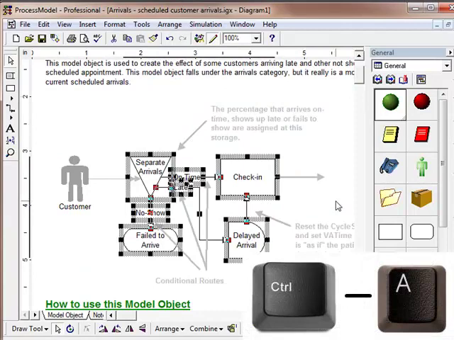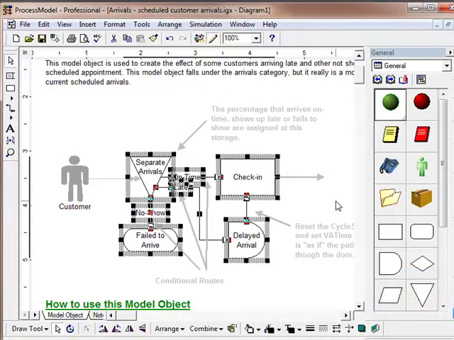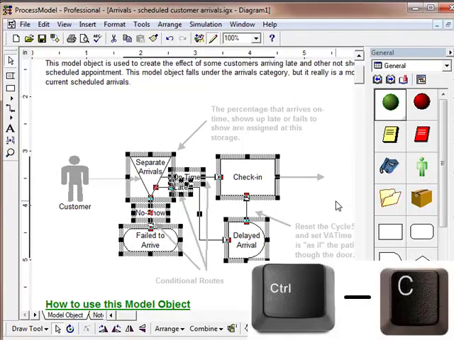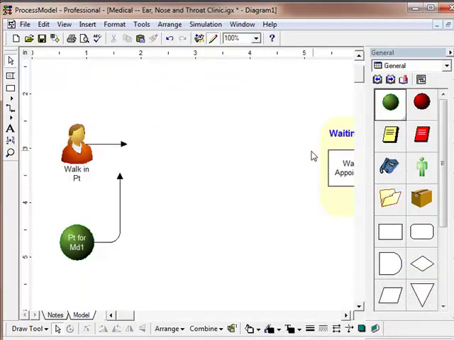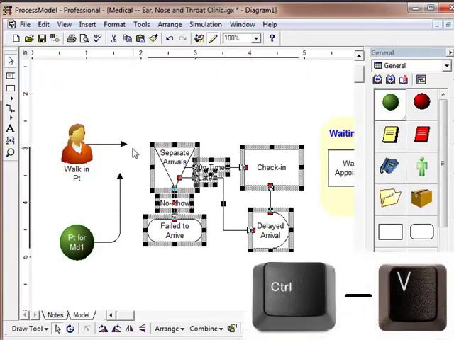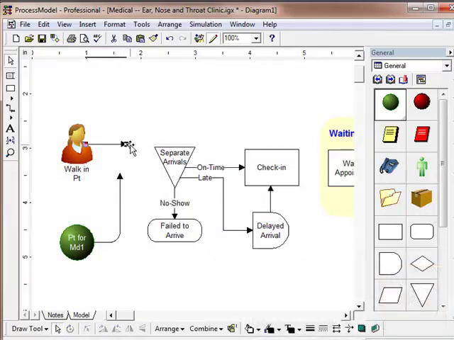Use the Control-A keyboard combination to select all pieces of the model object that you'll need. Use the Control-C keyboard combination to copy the model object. Go to your model, center the layout where you want to paste the model object. Use the Control-V keyboard combination to paste the model object. Connect your arrivals to the model object and connect the output from the model object to the remainder of your model.